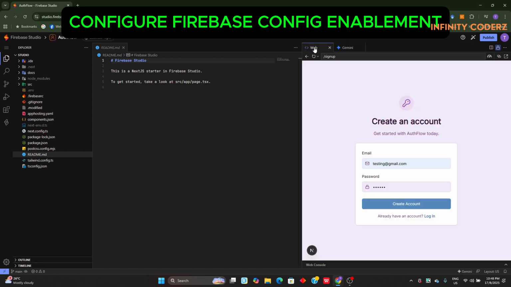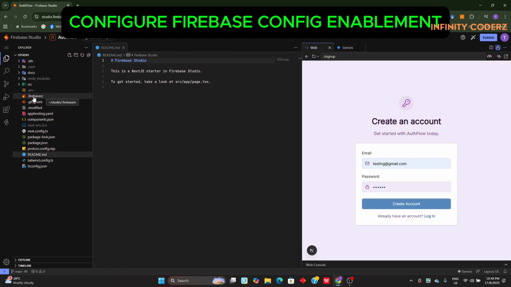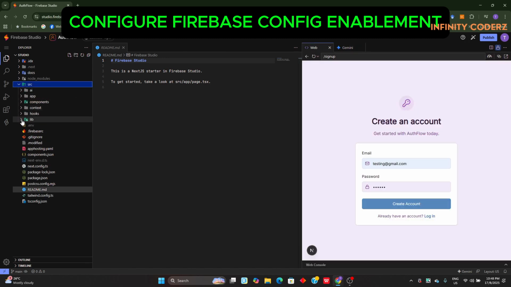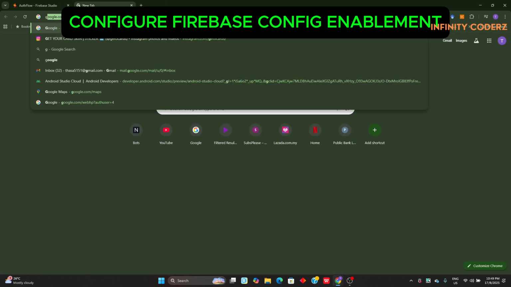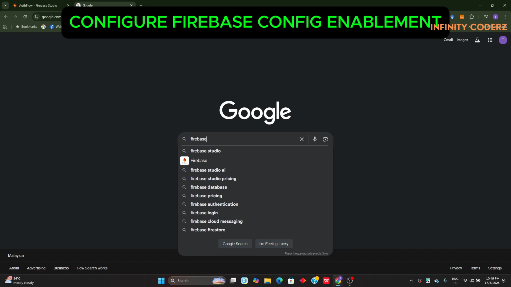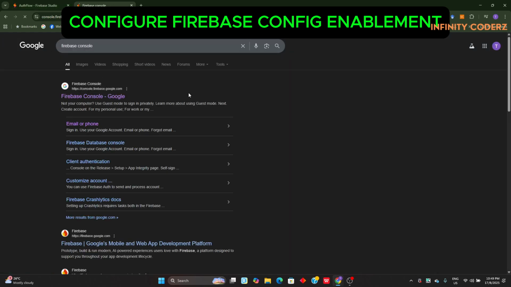The main thing we can do now to fix this particular error is go to the Firebase file here. Inside the library, there will be a Firebase DS file. We do need to update this Firebase config based on the actual Firebase setup that we have. To get all the values for the Firebase config, the first thing we need to do is go into the Firebase console. Click on the first one in the Google Firebase console.